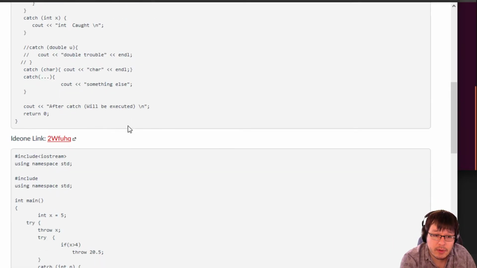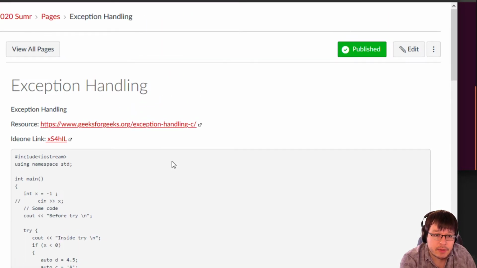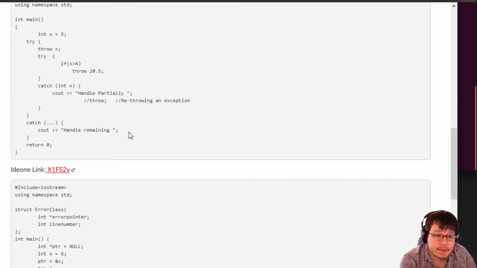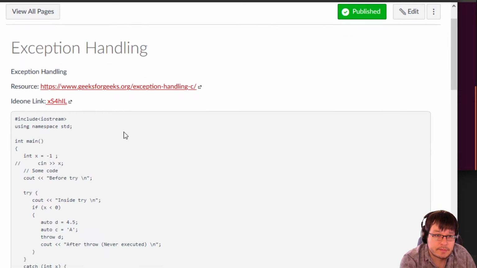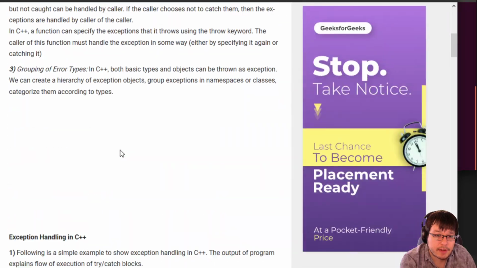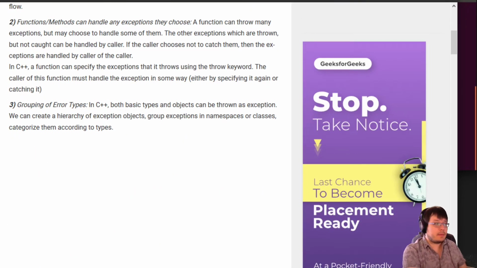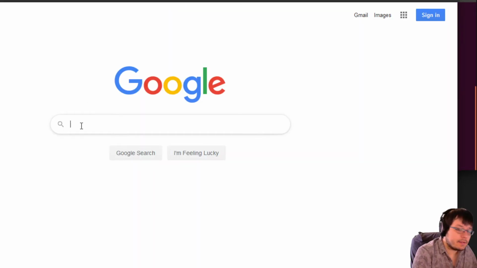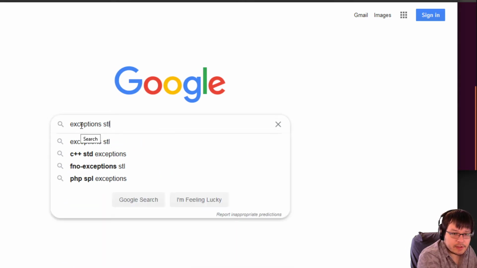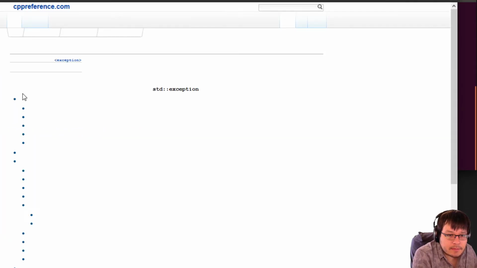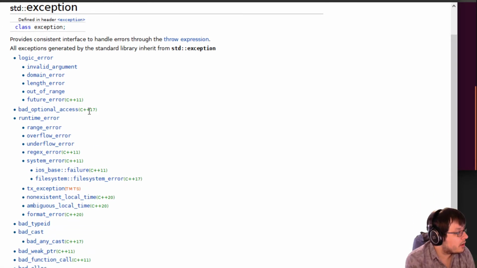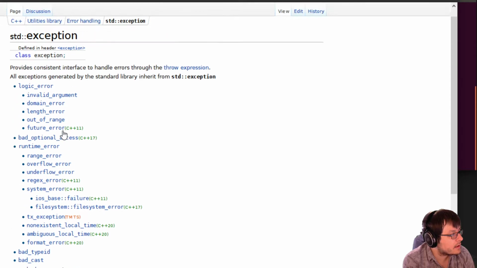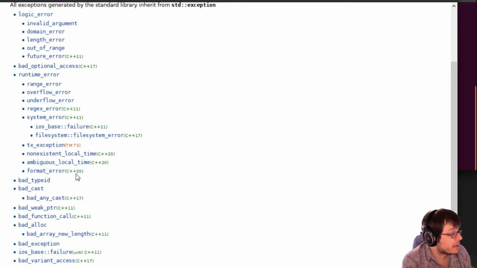And if you go, do I have a link anywhere to that? We'll have this link here. There's a really, really nice link of all the exceptions that things throw. Maybe I can find it. Let's see, exceptions, STL. There we go. So these are all the possible exceptions that the standard template library may create. And so you can catch these by using the catch block and catching a specific type of exception.